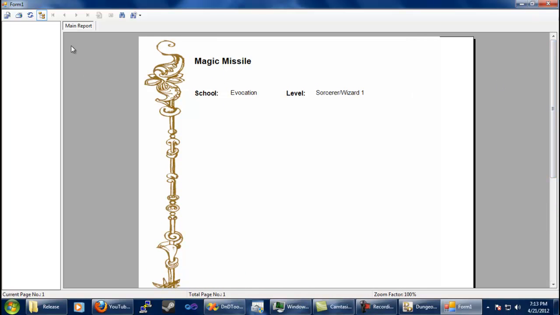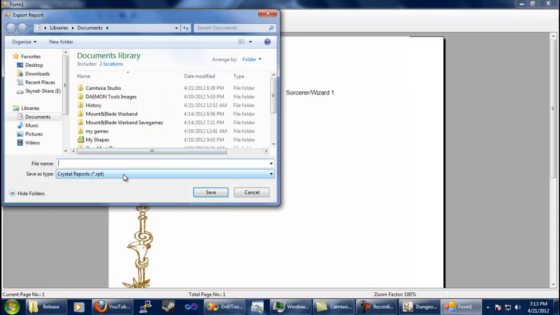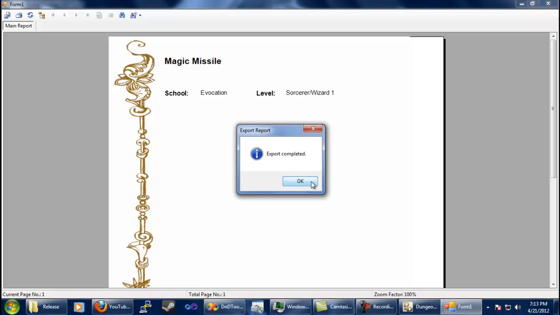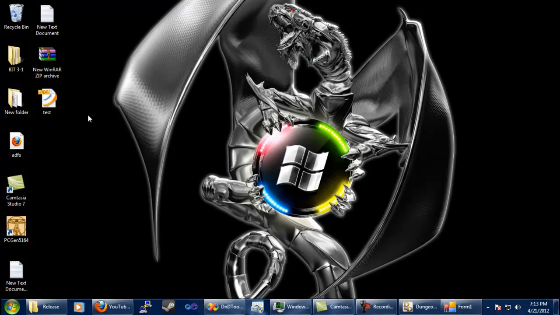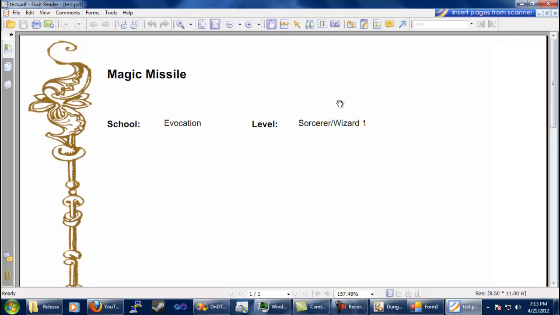Basically what it's going to do is create what's known as a Crystal Report, and it gives you the option to save as a PDF if you want to. So I can easily just go like this, test, desktop, save. Export complete. And when we're done, we'll see a PDF here. So if you ever want to save a list of your spells as a spellcaster, this is a way to do it.